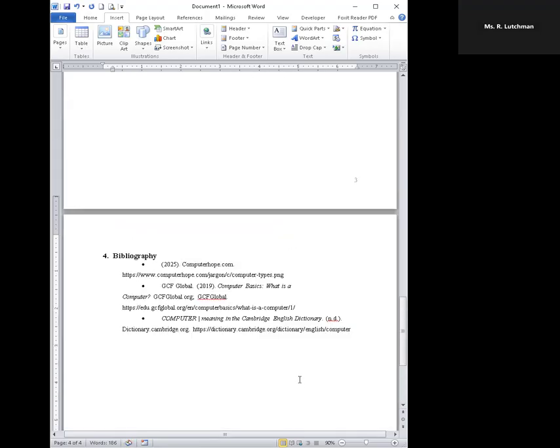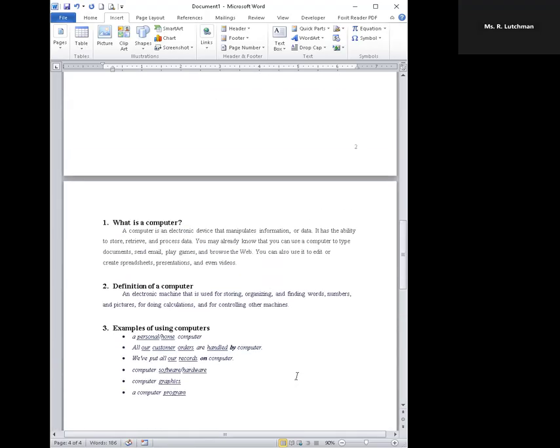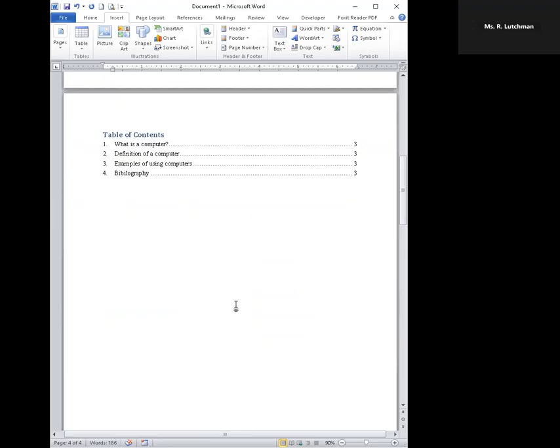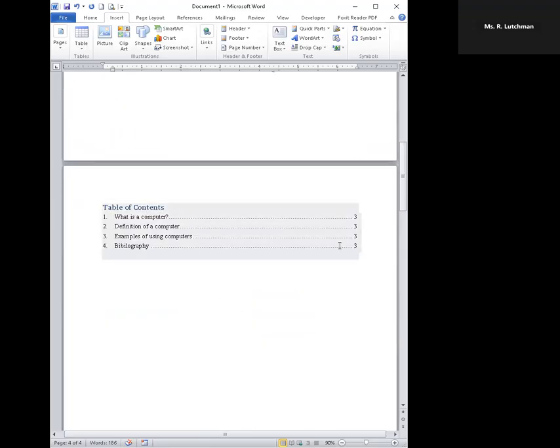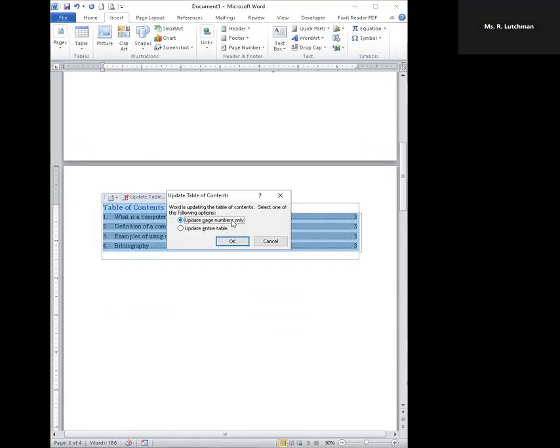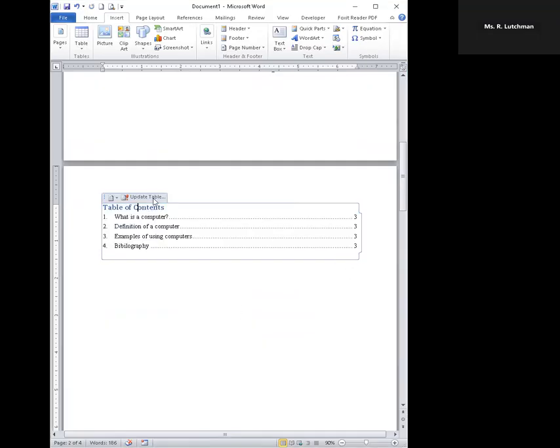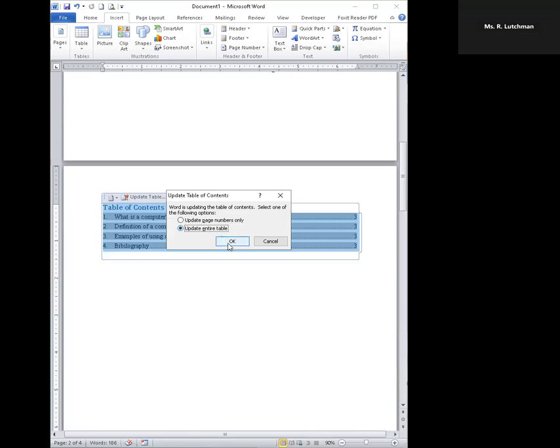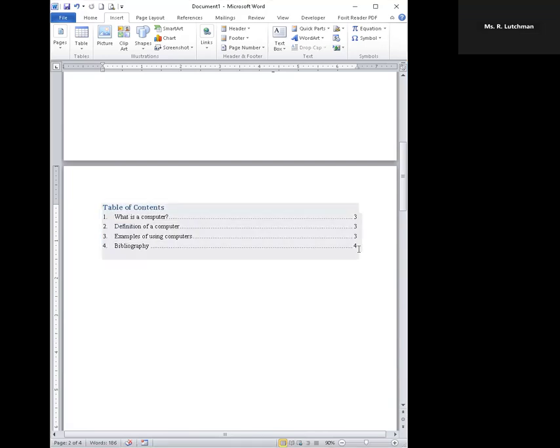Right. Now this is page 4, which means my table of contents is now wrong because it has bibliography at page 3. So I'm going to come to my table of contents, update table, update page numbers only or entire table, you choose, and click OK. It didn't update. Let's try it again. Entire table. There we go. Right. And that's the basics for formatting your SBA report.